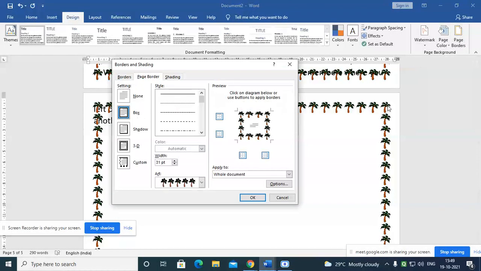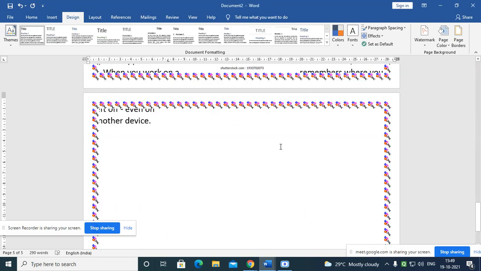Page border, and here in art you have various options. If you want chocolates or drinks, balloons, everything is there.